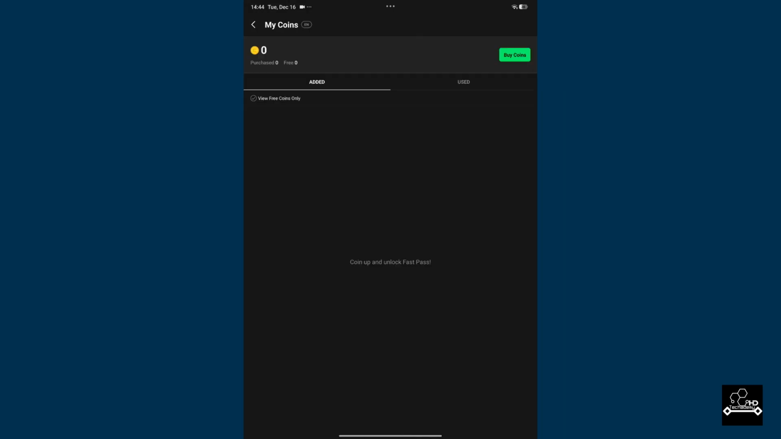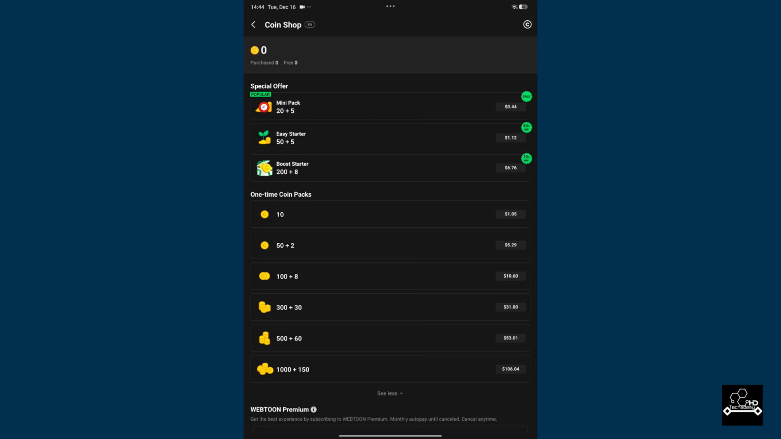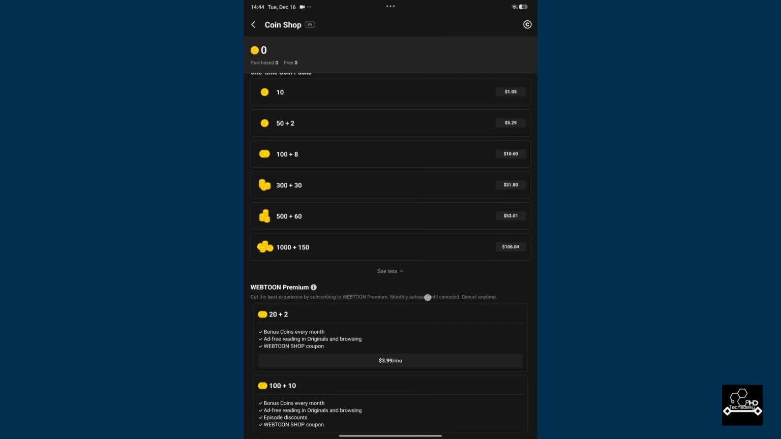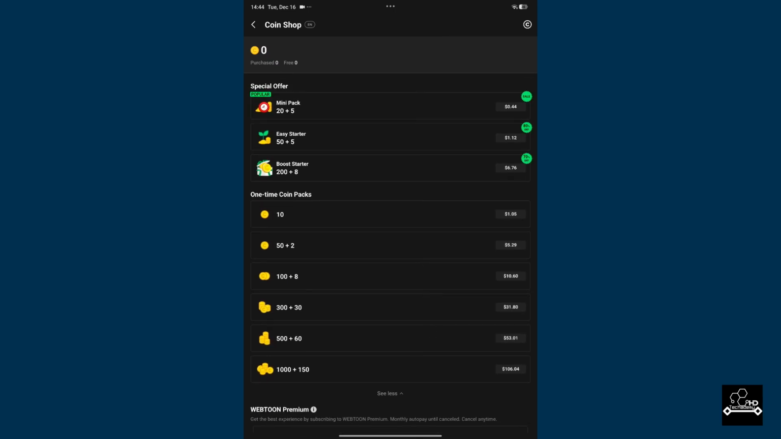This will bring you to the My Coins tab where you need to click on Buy Coins at the top right. This will now take you to the coin shop. Choose the coin package. You can browse available coin packages. Packages usually range from small amounts to large bundles. Select the package that fits your need.